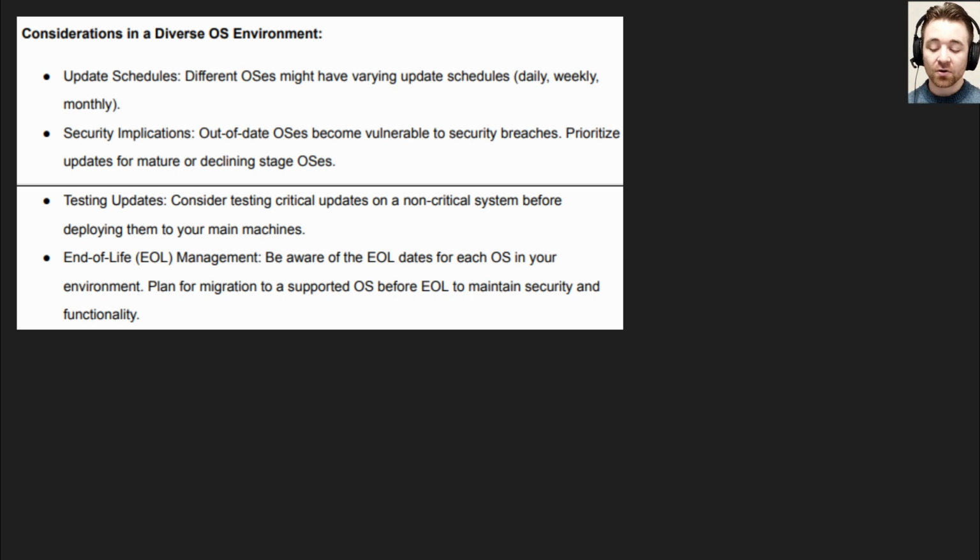And then I think this is the final one. Considerations in a diverse operating system environment. So different operating systems do and are likely to have varying update schedules. Could be daily, weekly, monthly. Make sure you know what yours is. Security implications. If you have an out-of-date operating system, it is going to be vulnerable to security breaches. Make sure you prioritize updates for mature or declining stage operating systems. Really, for any of them, always should be prioritizing security updates.